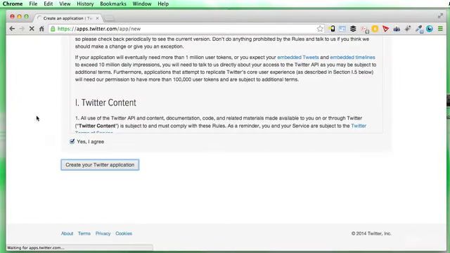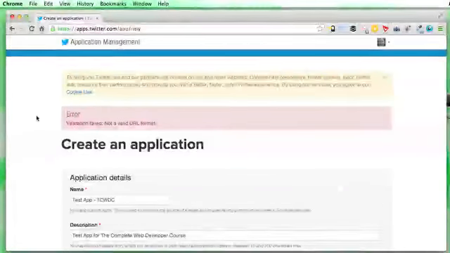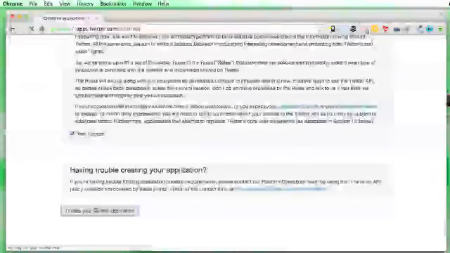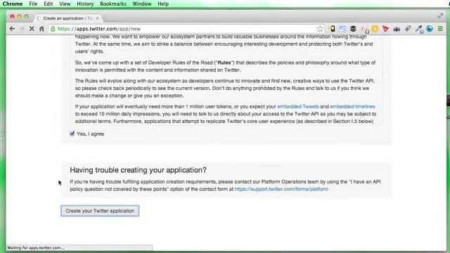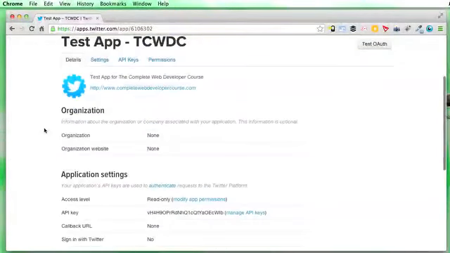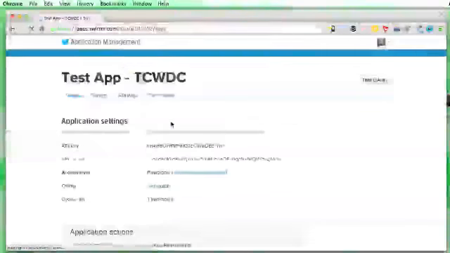I'm going to agree to the terms and conditions and then create our application. Right, it wants me to put HTTP in front of the website. Great, there we go. So we've created our test app, and the crucial thing that we're interested in is the API keys. So here they are.